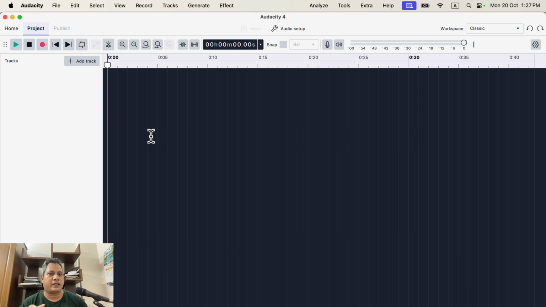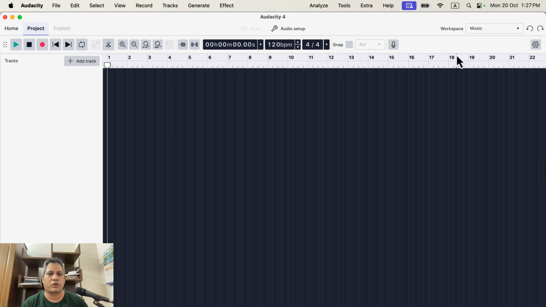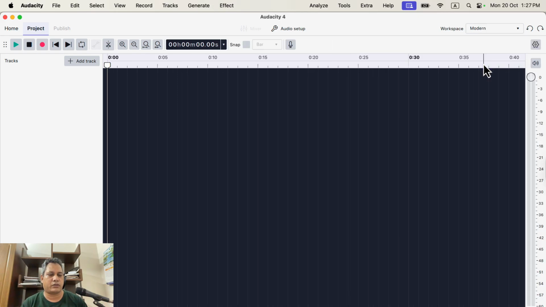And now it has the concept of workspace. So this is the classic workspace. I can go into this drop down and choose another workspace. For example, if I want to work with music, then the music workspace would suit me. Or if I want, I can use the modern workspace. And with the modern workspace, you can see the meter is on the right side. So now you can also save workspaces. You can create a new workspace and arrange your things like that.